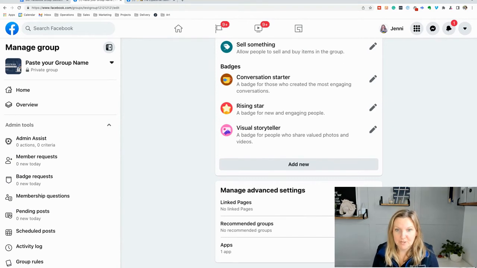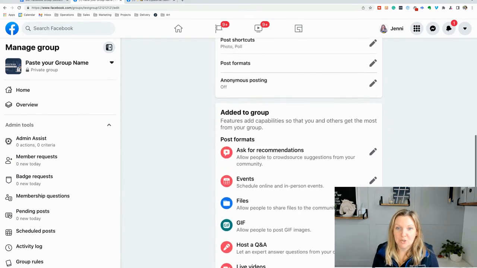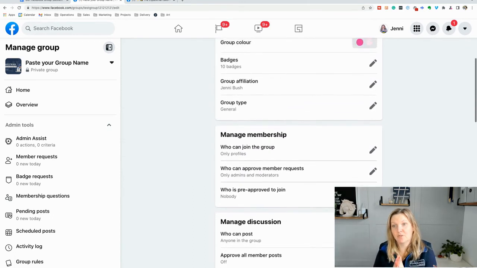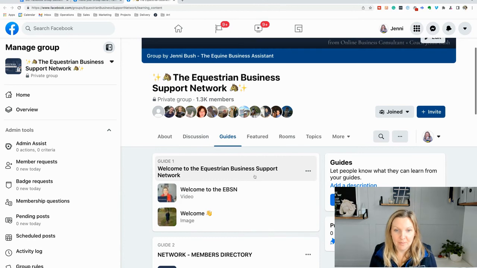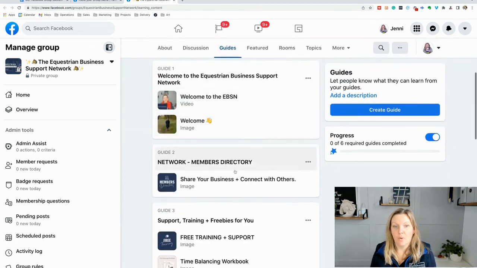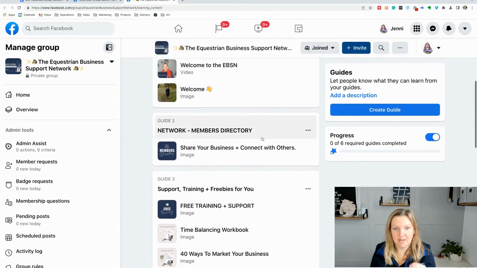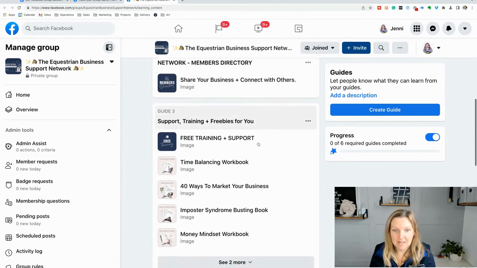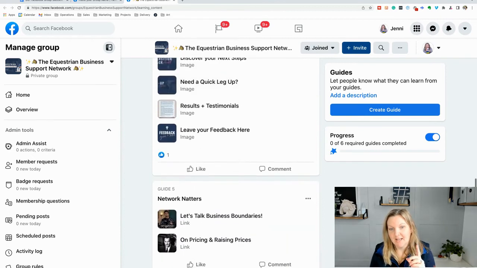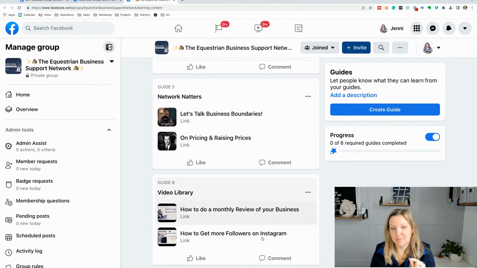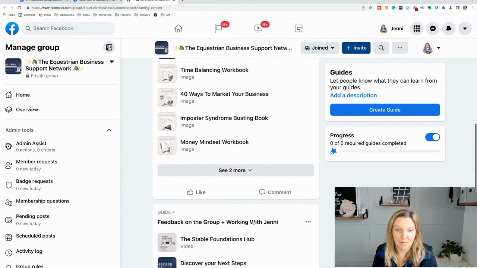Now, the other thing that I wanted to talk to you about was if you wanted to have guides. Now, guides are a way to formulate learning content. So if there's things that you want to do like that and you want to have those guides in, look at the Equine Business Support Network, for example, and you can see the guides that I've got. So I've got a welcome, a network directory, support and training freebies, feedback on the group and working with me, network matters, and a video library as well, so people can find different videos that I post on Facebook or Instagram. I put them into my guides.